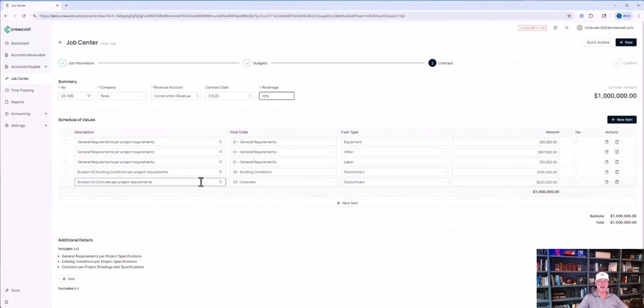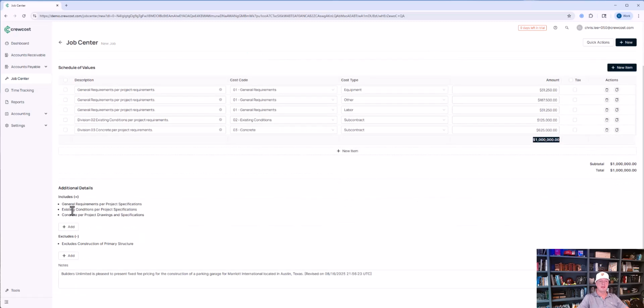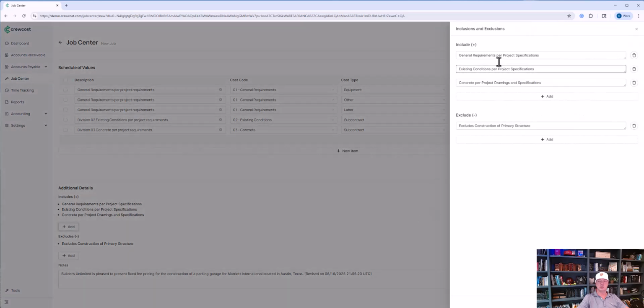Here we can see our line items, and just like the budget, we can add and remove line items. We just need to land at this $1 million sales price. We can also make these line items taxable. And down below, we can put in inclusions and exclusions. So we can write as many inclusions and exclusions as we'd like.